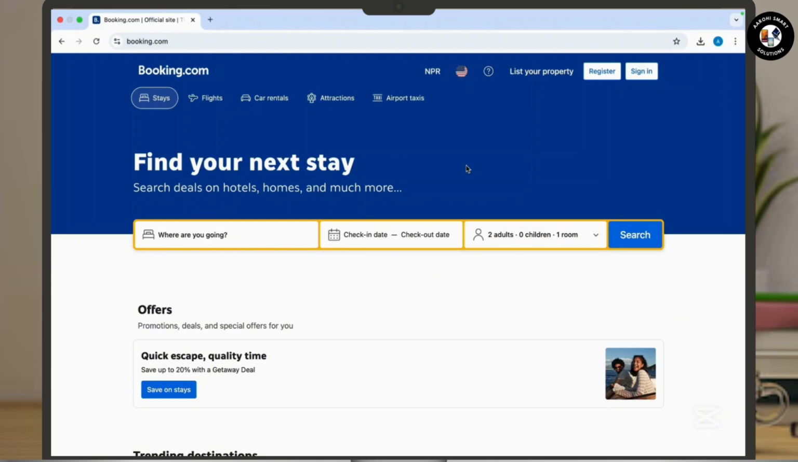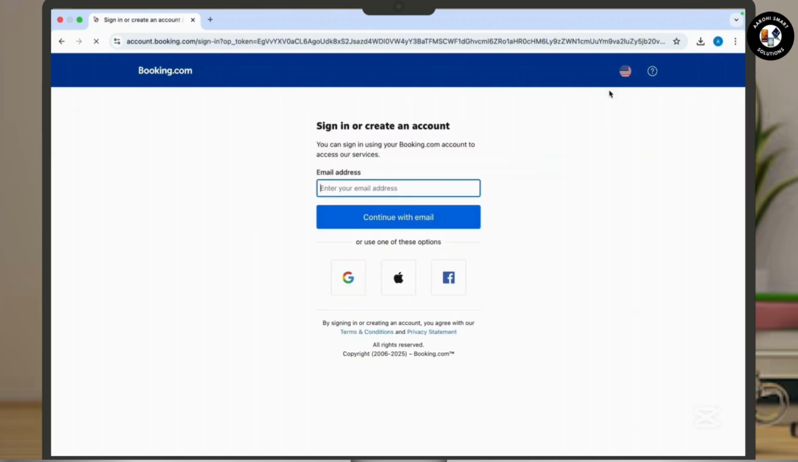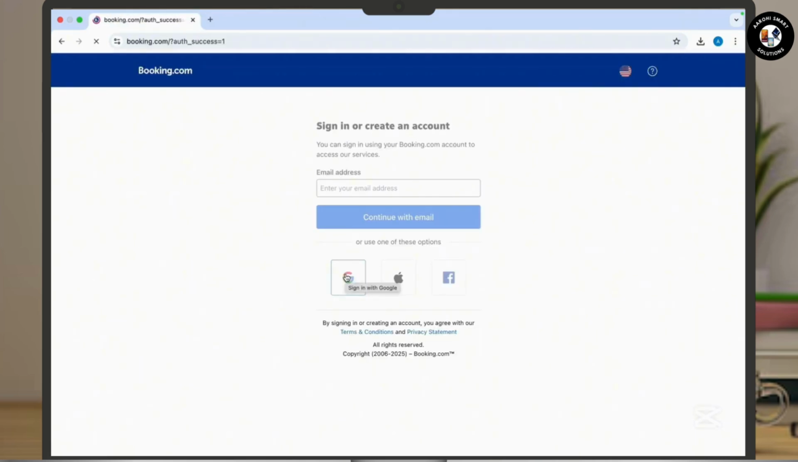Then you'll be navigated to enter your credentials in your sign-in page. Now, here all you have to do is, if you want to continue with your Google account, Apple or Facebook, then simply tap on any of them. My account is linked with Google, so I'm tapping on the Google option available there and continuing it. Now, I'll be logged in easily.